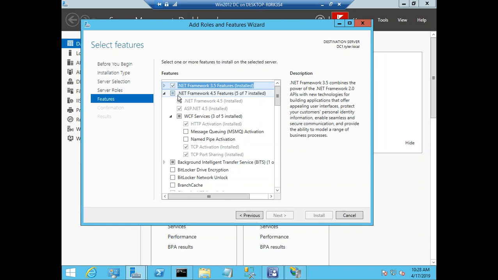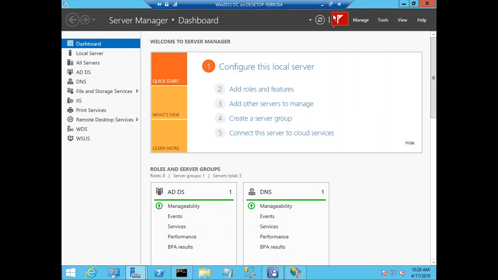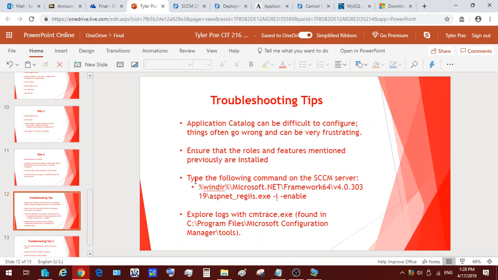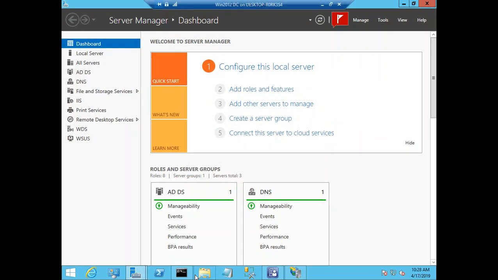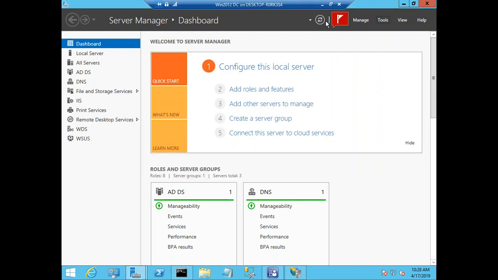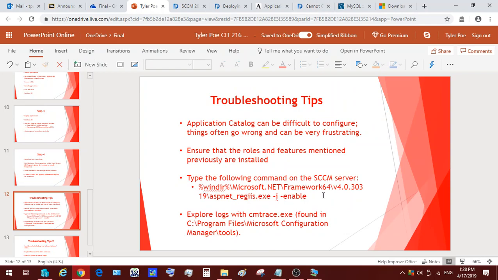Go to features, .NET Framework 4.5 features, WCF services. You need the HTTP activation and maybe the TCP activation port sharing. I don't know for sure, but you might want those just in case. At least the activation one. So, one other thing you would need to do is type this command within your command prompt. I already showed it. Right here, I already typed it in. That may actually be what fixed my thing. I don't think it was actually broken. It was still working even in critical state like that, but it's a little weird.